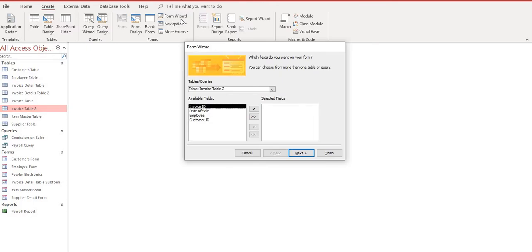Right, so the first thing I want to do is have my invoice number show up, and I'm going to select my invoice ID from my invoice table. So I've got my invoice table 2 selected. I'm also going to want the date of my sale, the employee ID, and my customer ID. So the top portion of my invoice will show exactly what we had designed here. Okay? And we will select next.